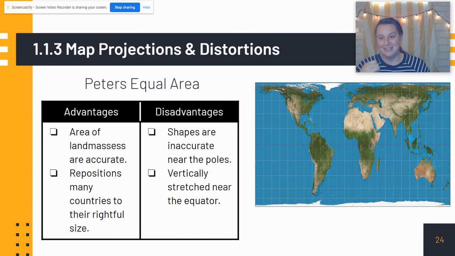And now I know that this is kind of bizarre to think about, but when a country or a landmass is small on Mercator's map, they appear to have less influence in the world. Now that they're on the Peters equal area and they retain their actual size, they may gain some of that geopolitical influence back.